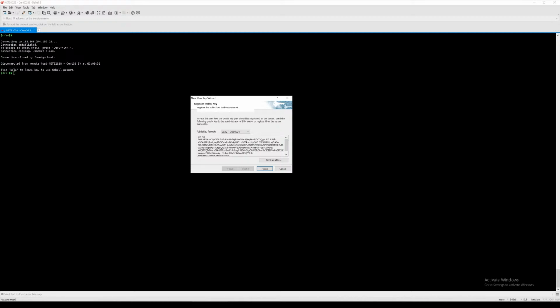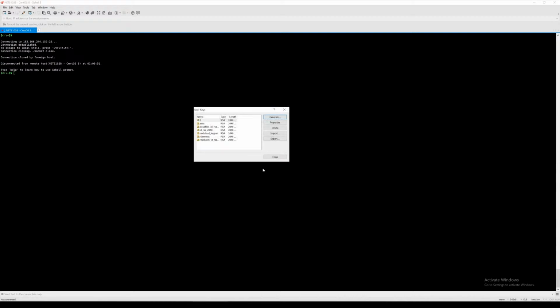Okay, now we have a public key format displayed in front of us. There are a couple of different formats we can choose from here, but we want to make sure the SSH2 OpenSSH format is there. We have a couple of options. We can copy and paste this right now, which I'm going to do. Copy. But I'm also going to show you another way in case you didn't copy it here. So I'm going to click finish.